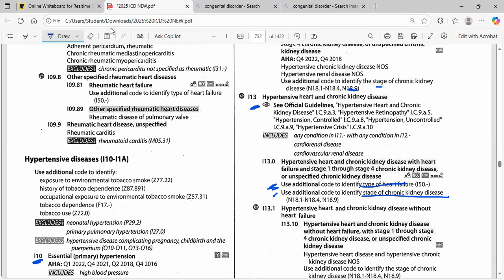we have to use combination code only if we do not have the documentation of relationship, or only if it was mentioned that patient has hypertension or CKD due to the CKD, or heart failure due to the hypertension. In that case, we are going to use the combination code.